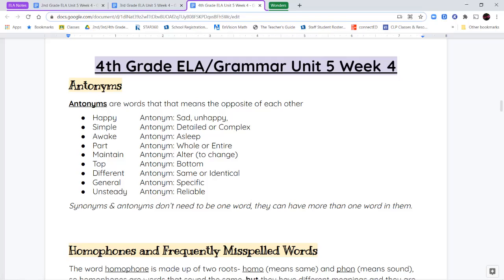So synonyms and antonyms don't always need to be just one word. You can have more than one word in them.